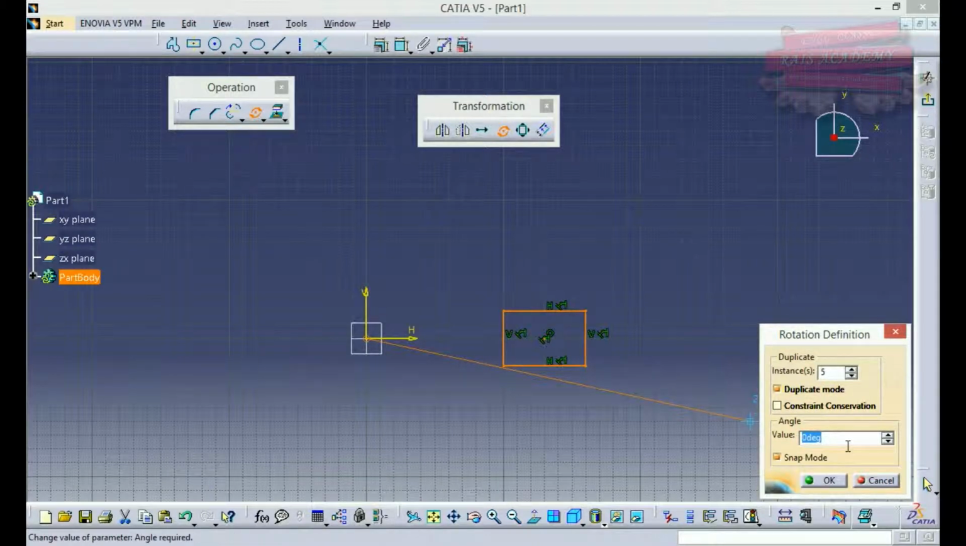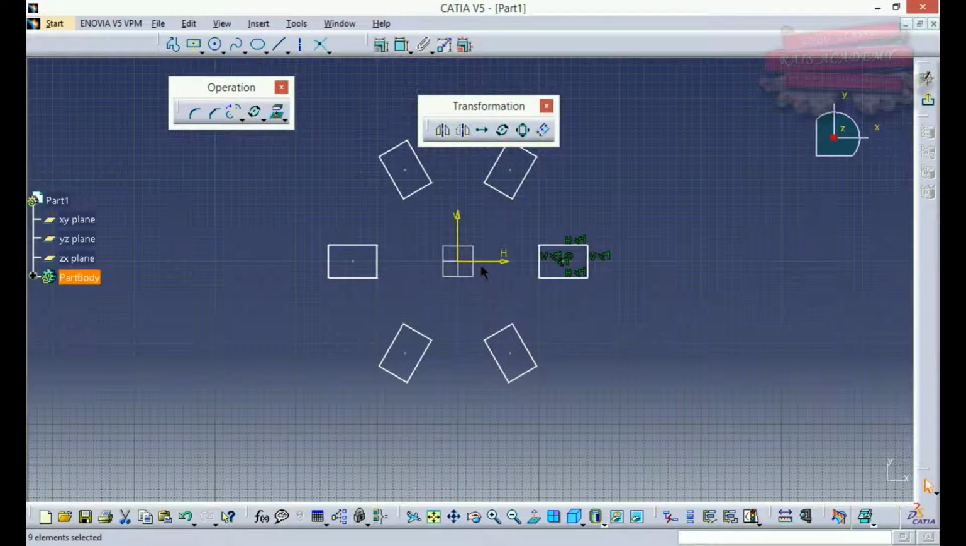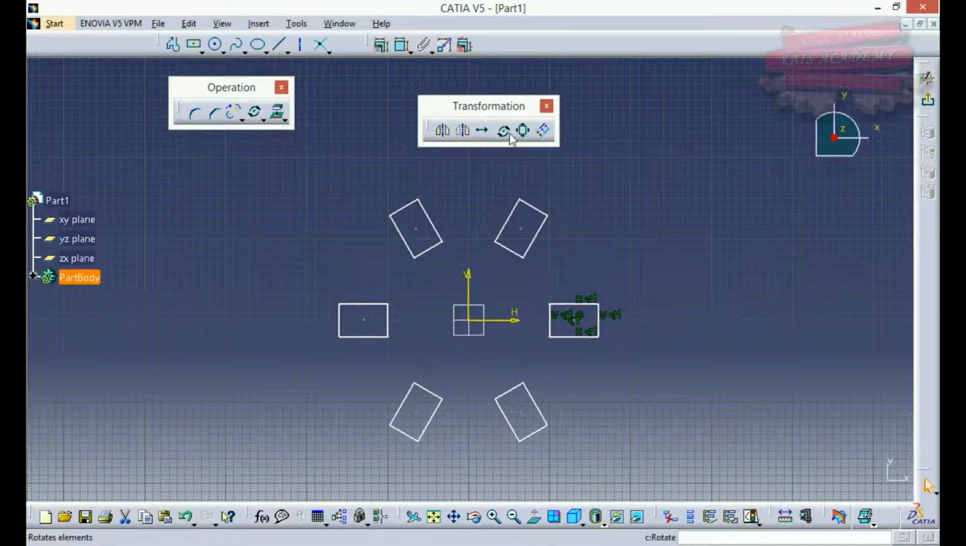Suppose total 6 objects are there, then surely there would be a gap of 60 degrees between each and every entity. So I'll click OK. Now you can see 6 features. This one was the original one. 1, 2, 3, 4 and 5 extra features have been created, each equally spaced, which means the angle between each of them is 60 degrees. Okay, so this is the rotation command.